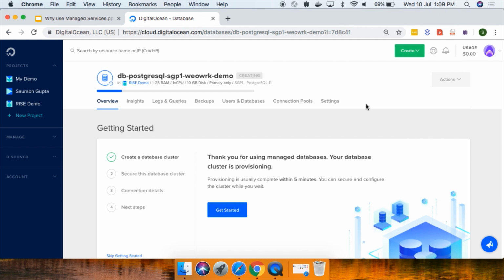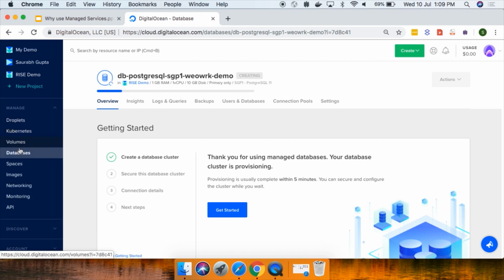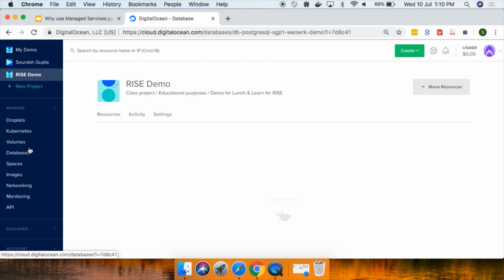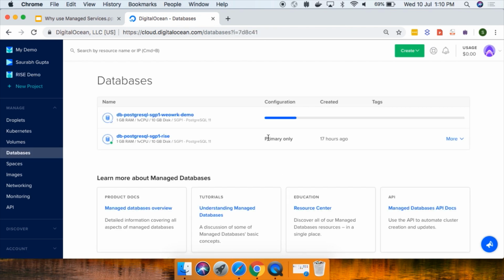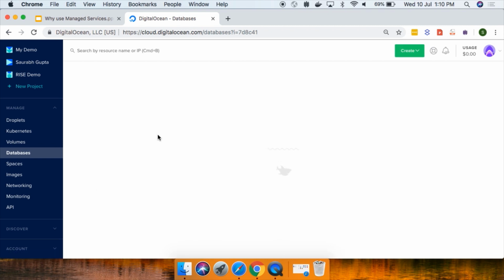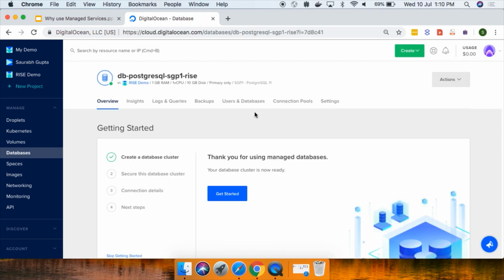This will take some time. I already have one of the databases created in RISE. The one we are creating now is still in progress, but there's one which I created last night. So this is already created. You already have an up and running database. And that was pretty easy.